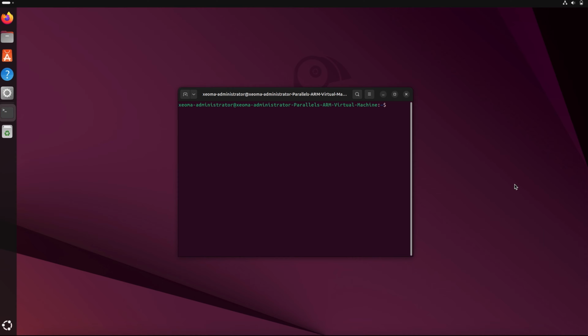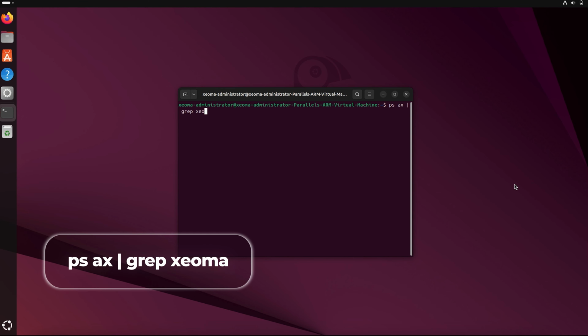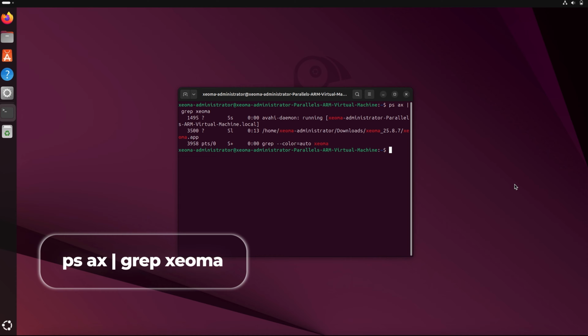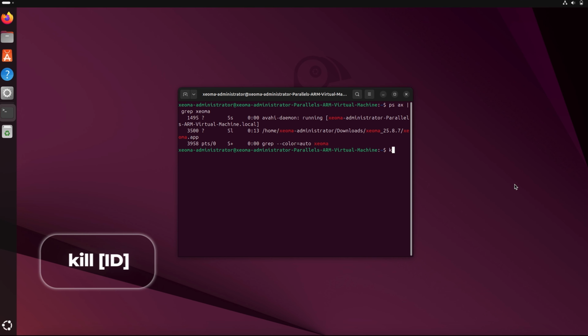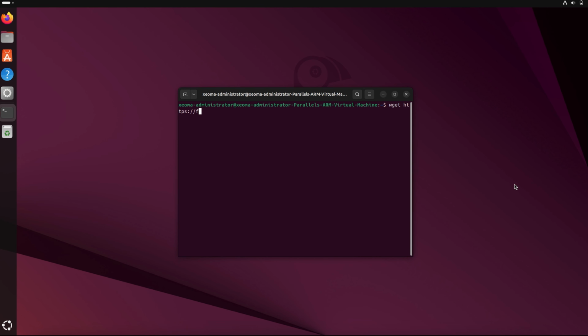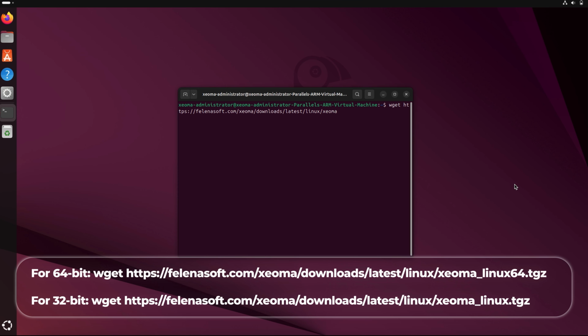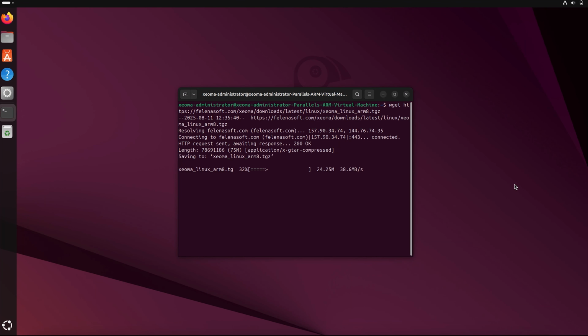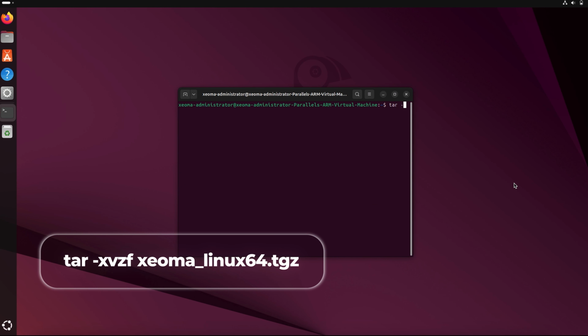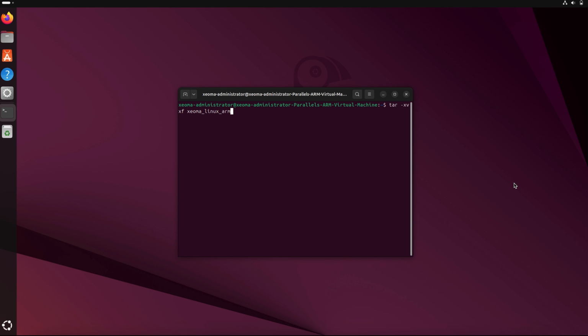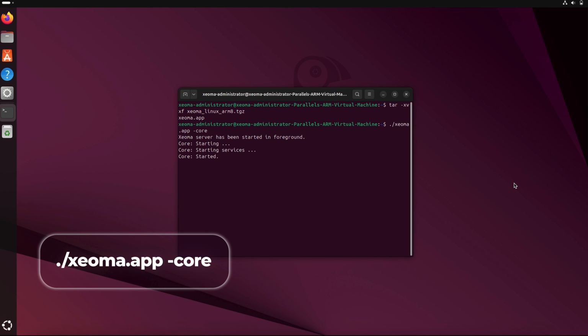If Xeoma is not installed to auto-start but is running in a GUI system, find the process ID using the following command. The number at the beginning of the line is the desired ID. Stop Xeoma using the kill command. Type kill, then space and the ID of the process. Download the latest version via wget. Unpack the archive with tar. And start Xeoma with the core key.